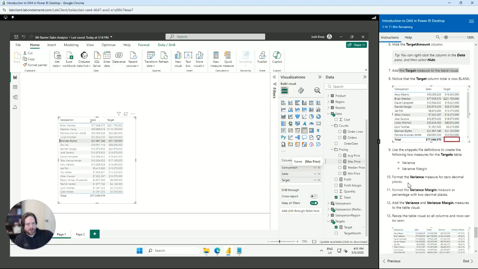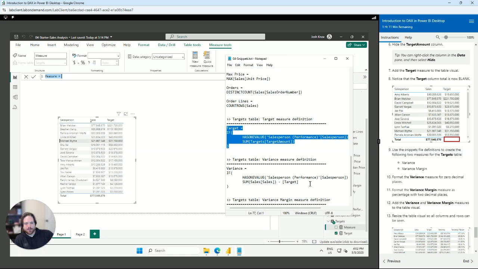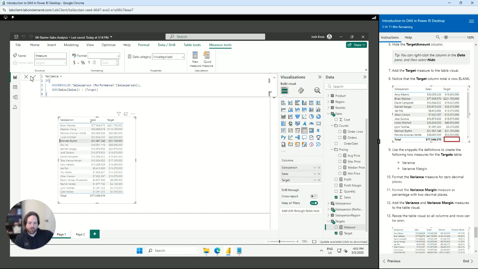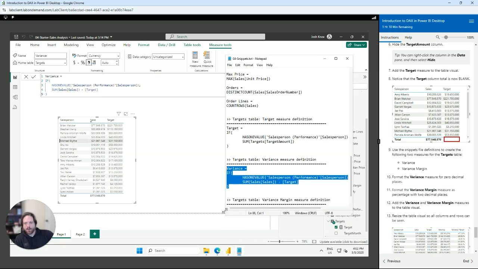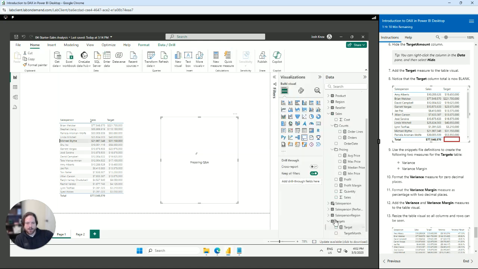Then what we're going to do is use the snippet file to create the following two measures in the targets table. We want variance and variance margin. Right click, new measure. We've got variance. So if there's one value, then variance is sales minus the target. And then we have variance margin, which is variance divided by the target. Yeah, margin's going to be the variance amount divided by the target, I think.